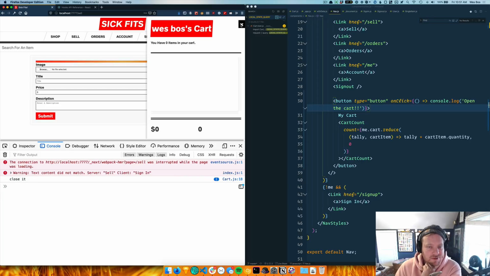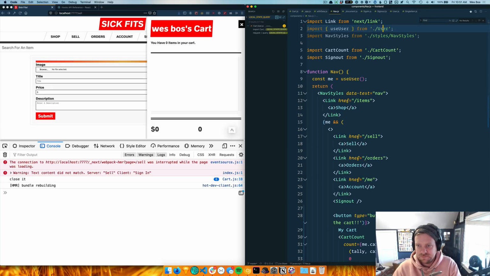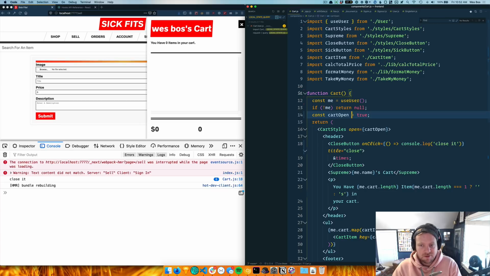All right, so now we need a Boolean that will flip and open and close this thing. So let's go ahead and make that. We can actually get rid of all this as well. All right, so this needs to happen. Let's take a look at our app. We've got our cart and we have our nav. That's where that functionality needs to live.